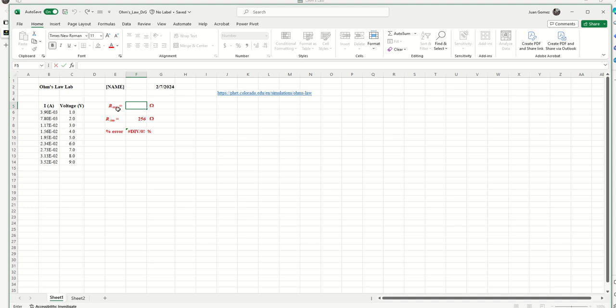Now we need this experimental resistance, this cell here, E5, where it says R experimental. How do we get that? Ohm's law, V equals IR, or V equals R times I, is linear. So if you graph V on the y-axis and I on the x-axis, your slope is going to give you what we call the experimental resistance. Now, I think in the first lab, I had the template set up where it created the graph automatically.